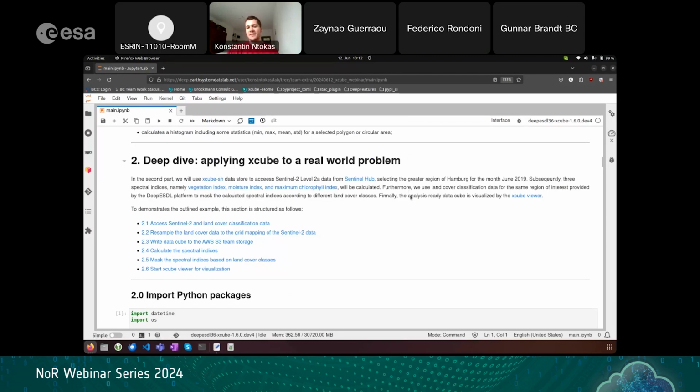As a second dataset, we then use land cover classification, which is provided by the DeepESDL platform, and then we mask the spectral indices according to different land cover classes. And then at the end, we will visualize and explore our data cubes in XCUBE Viewer.